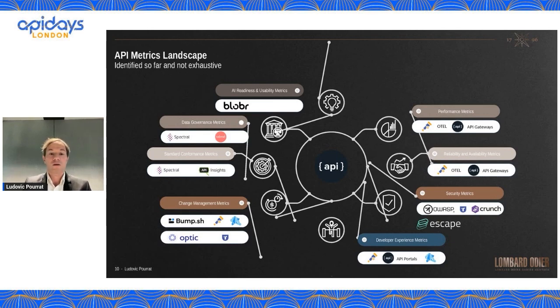On data governance, we leverage Spectral again to check the data qualification and some of the data that may not be available for certain exposure. And we also use Talend, which is a data catalog technology, which is the way we can gather all those metrics about the data qualification, for instance. And on AI readiness and usability, Lombard just provided a new online service to get feedback about how your OpenAPI is compatible and ready to be consumed by ChatGPT, for instance.